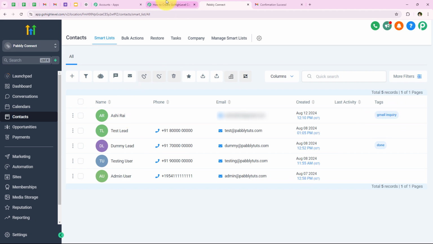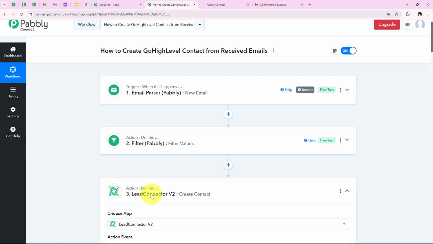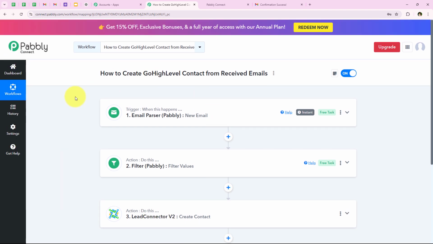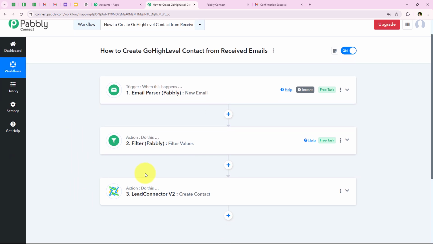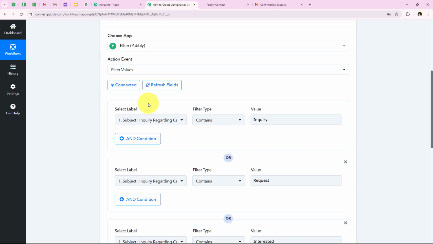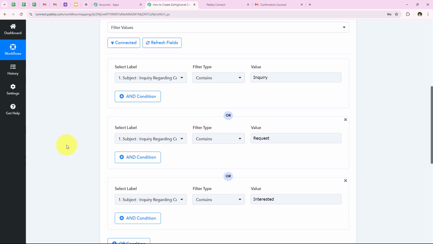So yes, with this we have successfully completed our workflow, and now I'll just summarize the workflow for you once. So for the trigger application we selected email parser. For the trigger event we selected new email. For the action application first we selected filter, and then for the action event we selected filter values, because as you know that I'm going to receive numerous amount of emails every day, but I don't want to create a contact for all those emails.